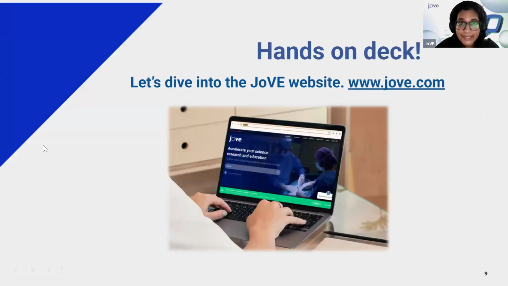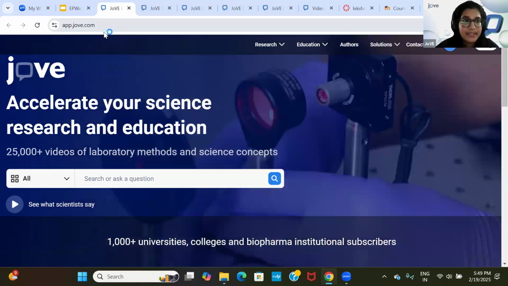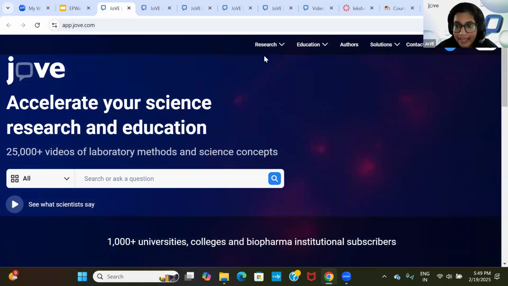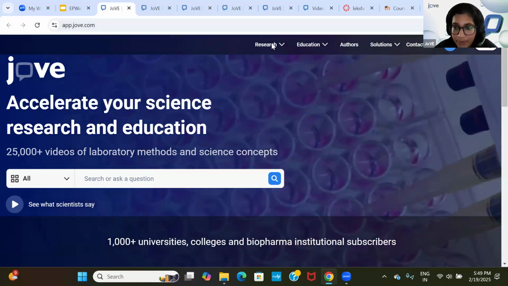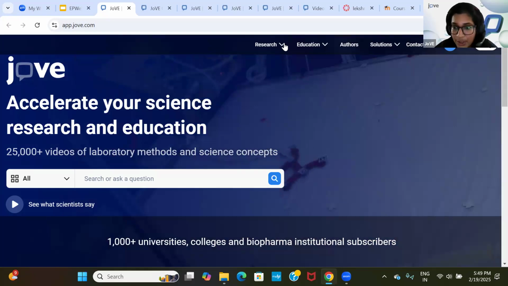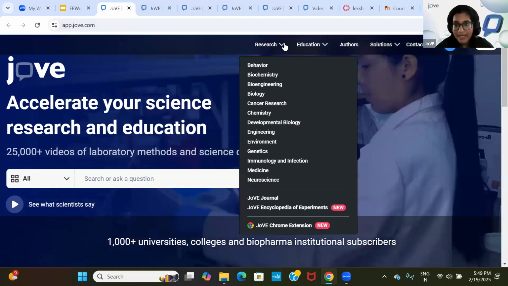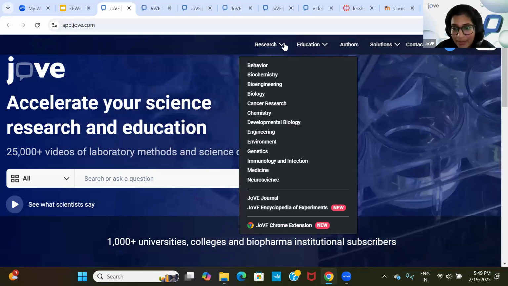So we'll dive in directly to the website. I'll just take you deeper into the website. As I said, this is how the homepage looks. It's jove.com. JoVE is built on two main components, like I said: JoVE Research and JoVE Education, each designed to support different aspects of learning and discovery.